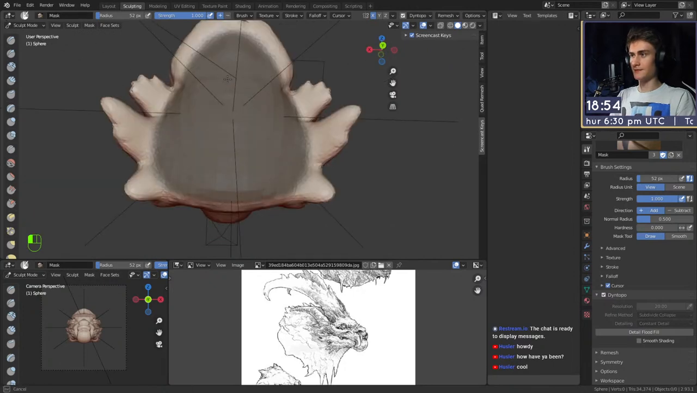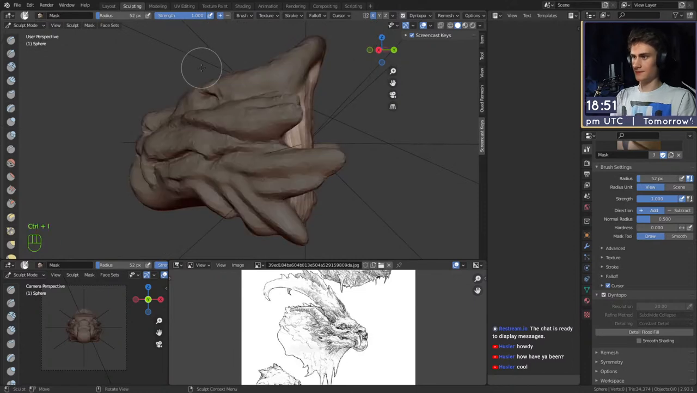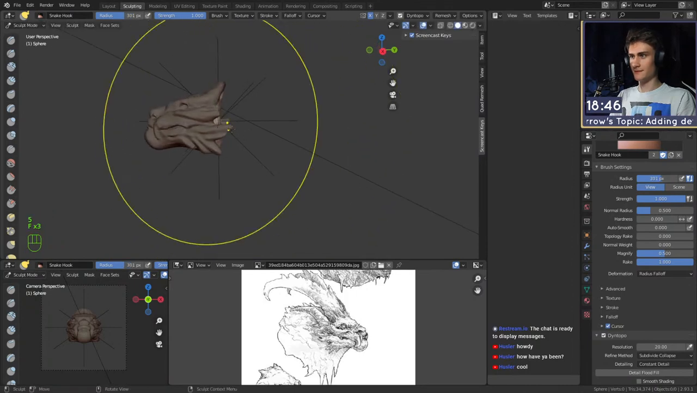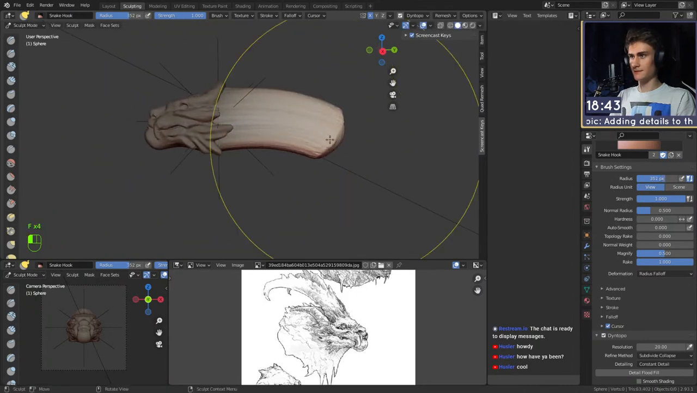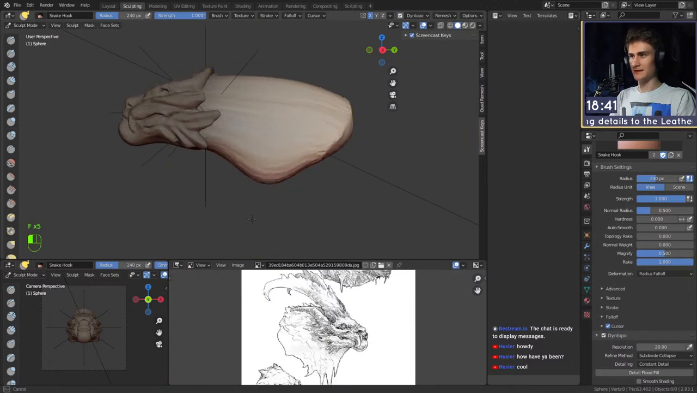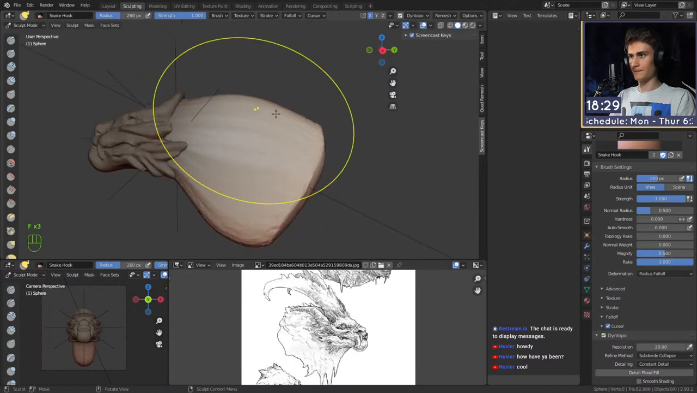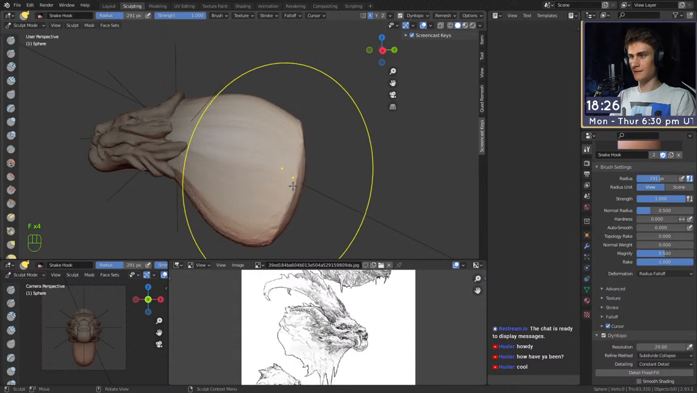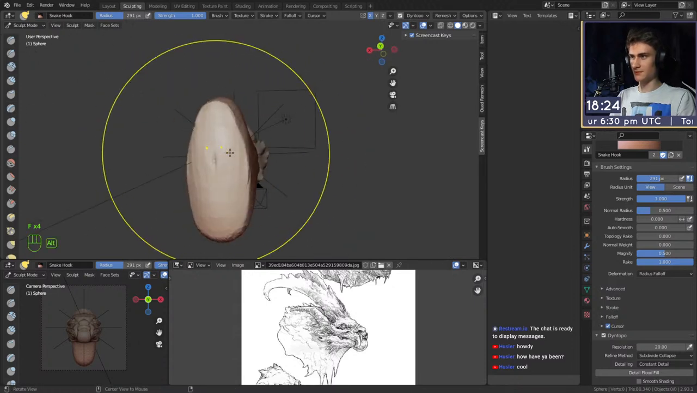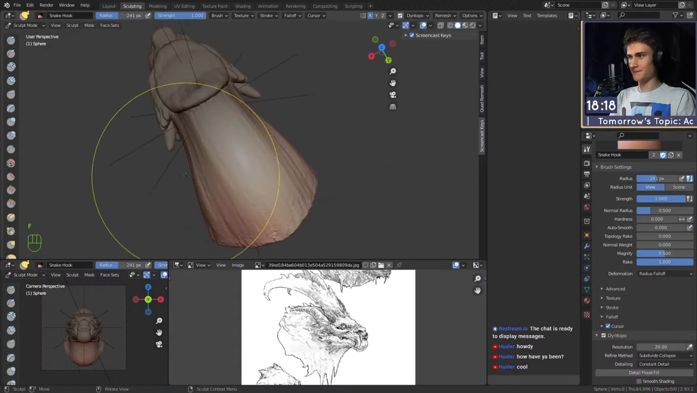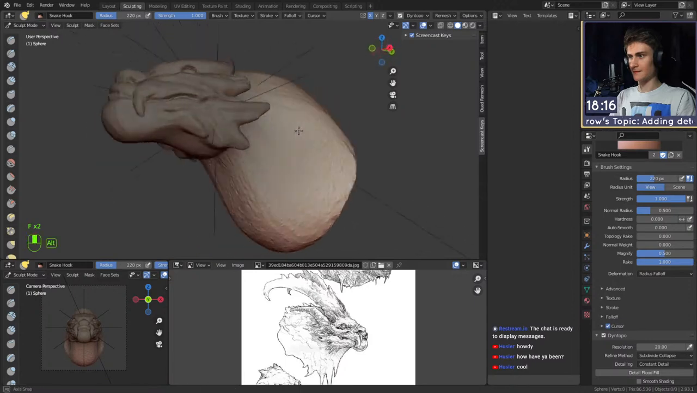There you go. Invert, grab the snake hook brush, and then pull it back. Make a huge neck, pull it down. Perfect. Okay, perfect. Exactly. It's way too thin. There you go.